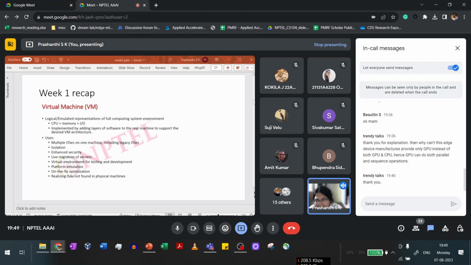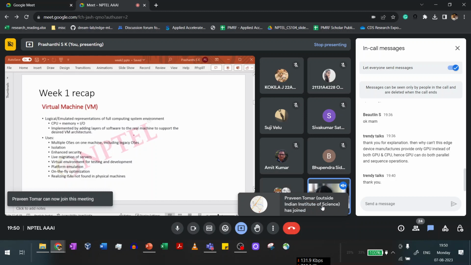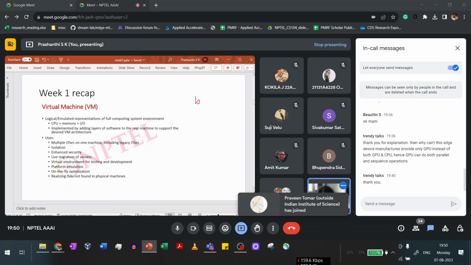So next we will move on to a VM. So this is sort of a logical representation of the full computing system environment, right? Like I think I had this slide last week where you saw different abstractions, right? For instance, a simple abstraction is blocks on your hard disk being represented as files, right? So similarly, a virtual machine is also a logical representation of the underlying machine, right? And you do this by adding some layers of software.